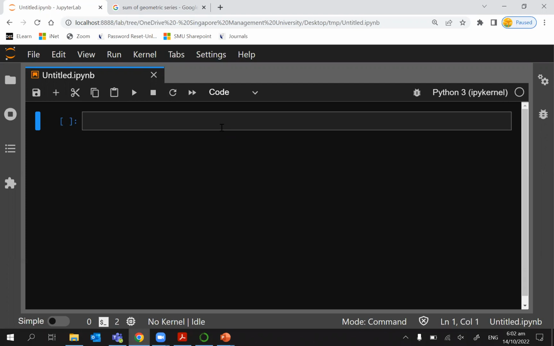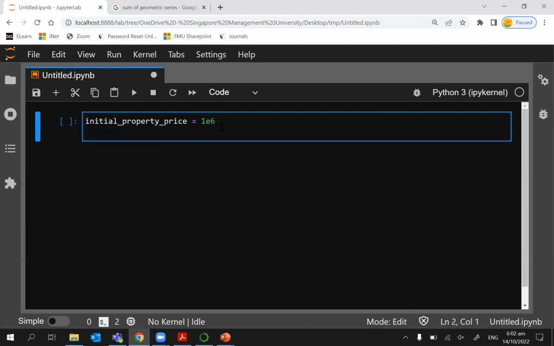Now let's first define a few variables. For example, I have an initial property price of 1 million, which is 10 to the power of 6, so I can write 1e6. Let's define these variables because later, for different scenarios, we can just change the parameters here instead of hard coding them. Now, my property growth rate.